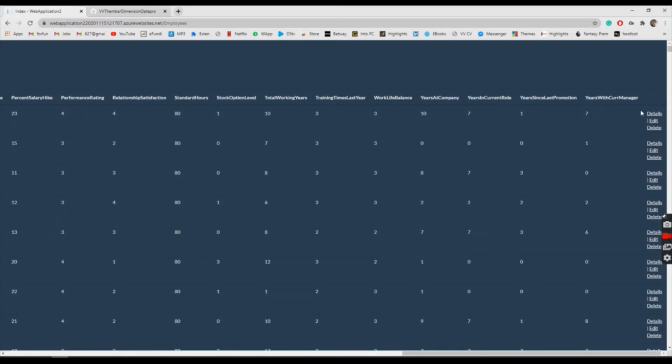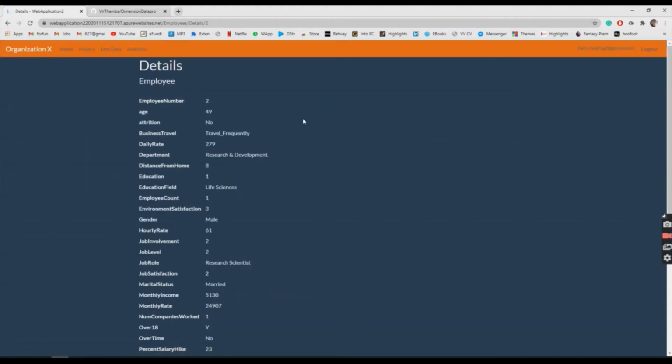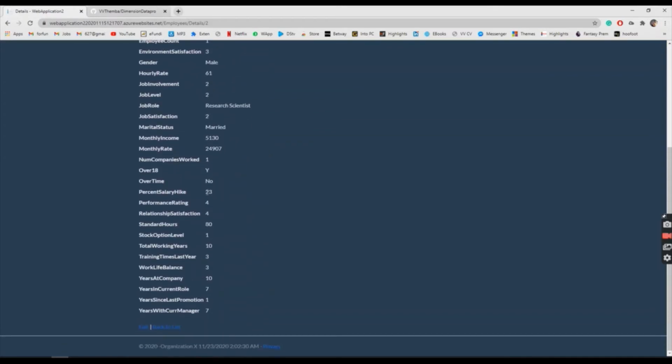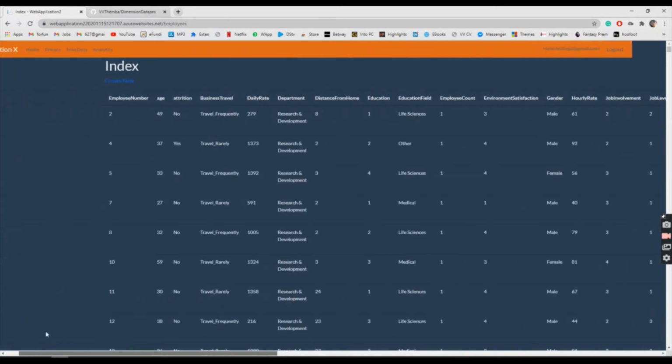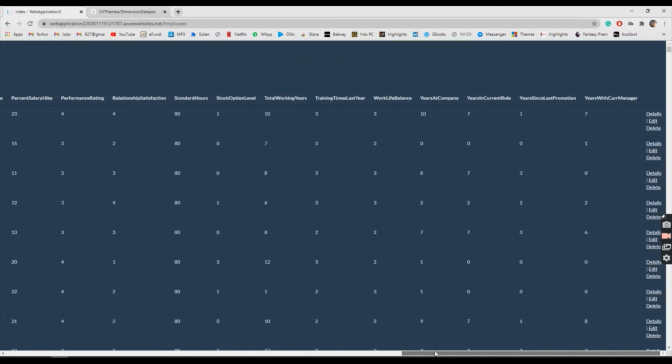So first of all, we'll check with details. See, the employee number 2 has been loaded, and then you can say back to list. Back to the employee list, same check. Back to the employee list. The admin can also choose to edit.